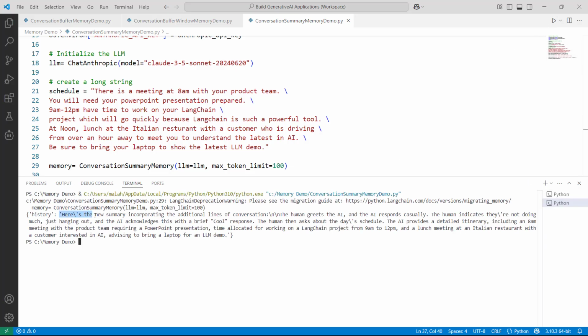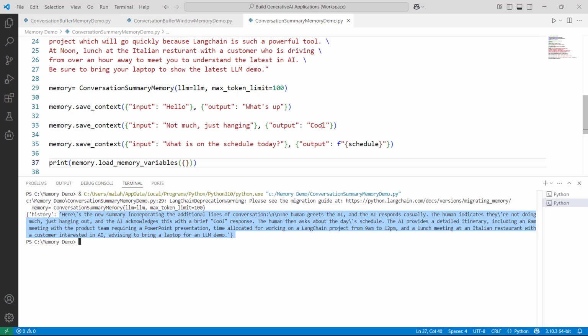So now you can see here is the new summary incorporating the additional lines of conversation, right? So what is it trying to say? This is the response from AI, right? So here is the new summary incorporating the additional lines of conversation. The human greets the AI and the AI responds casually, right? So what does that mean? The human says hello, the AI says what's up, right? The human indicates they are not doing much, just hanging out. So this one, and the AI acknowledges this with a brief, cool response, right? The human then asks about the day's schedule, right? So that is what we are trying to ask.